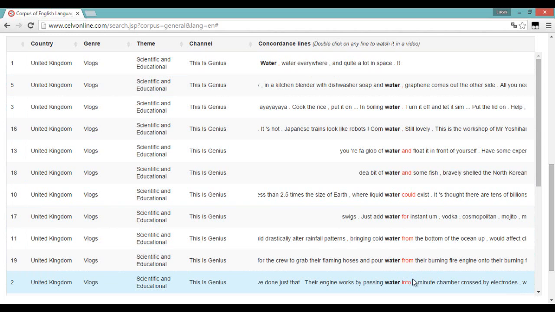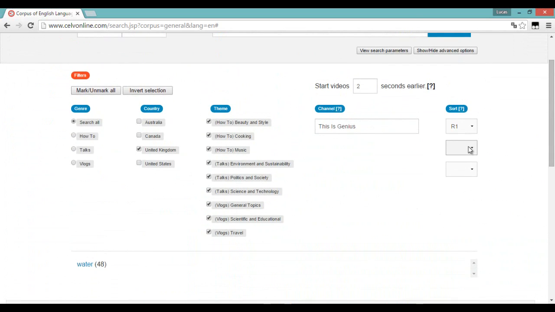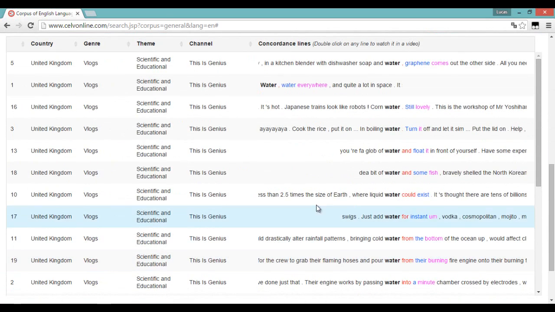You can add up to 3 sort options to further organize your concordances. Let's sort first by R1, then by R2, and then by R3. You will notice that each sort option corresponds to a different color in the concordance lines. This can be helpful for analyzing long lists of concordances in search for linguistic patterns.